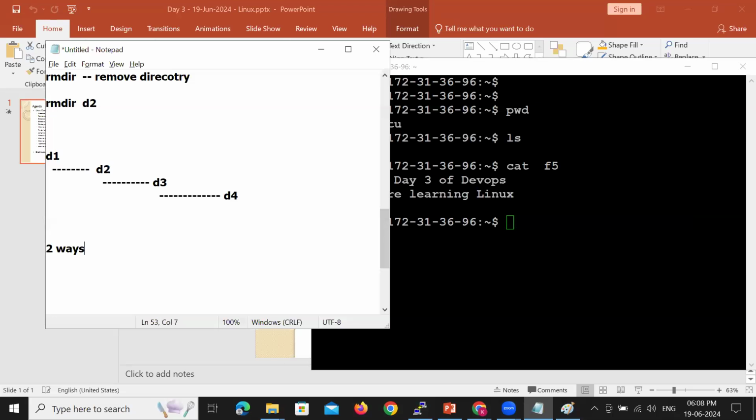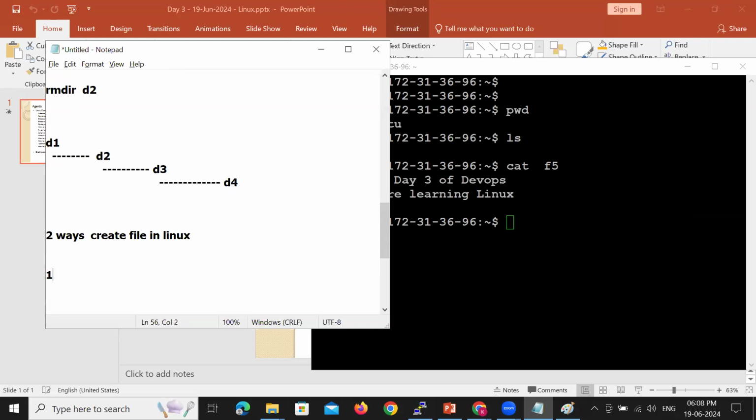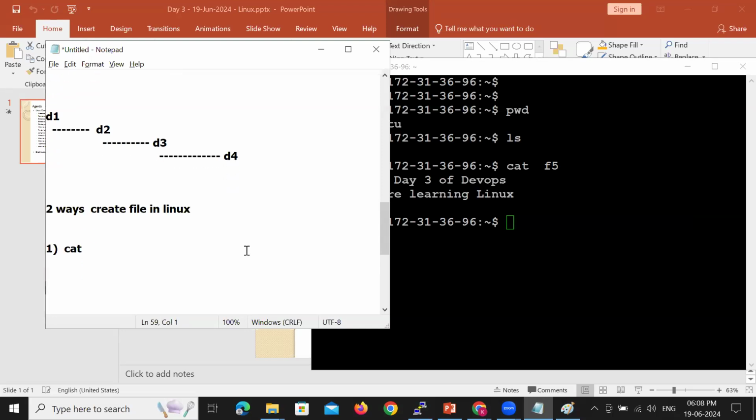In two ways, we can create a file in Linux. One is by using the cat command, which we have already learned. The second way of creating a file is by using the touch command. By using the touch command also, you can create a new file in Linux.